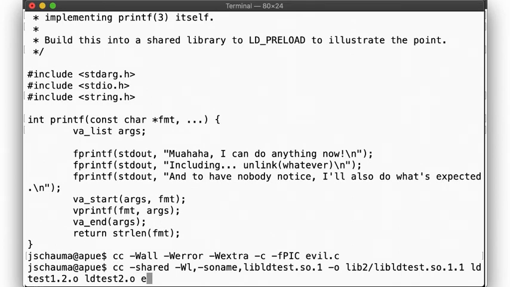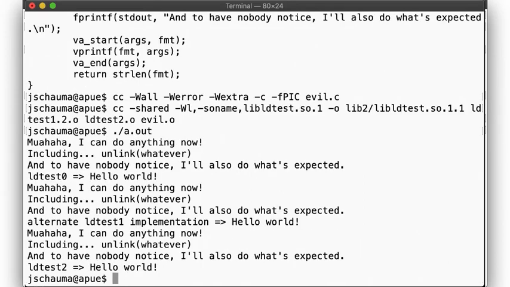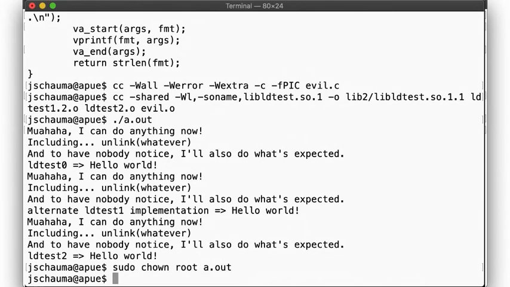Here, our ldtest library now includes our evil object. And yes, it looks like when we run a.out, it does indeed call our evil version of printf. Now consider what this means. If you had a setuid root executable and you could use it to call a library function under your control, you'd have instant and complete root access. Let's give it a try.